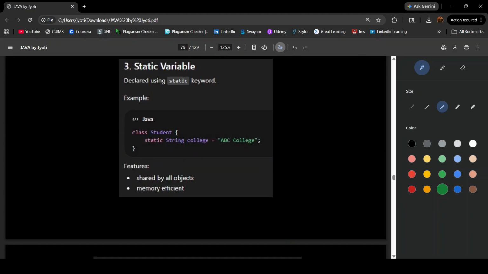Then we have the static variable. Static is always declared with the static keyword. This is a very memory efficient keyword, which we will see in detail. The role of static is that it lets you call whatever you have declared without creating an object of that class. You can directly call it with the class name. This is the most important benefit of the static keyword, and it is shared by all the objects and is very memory efficient.